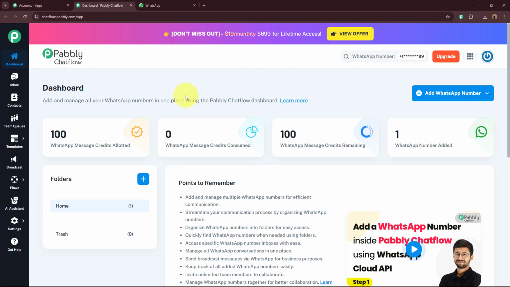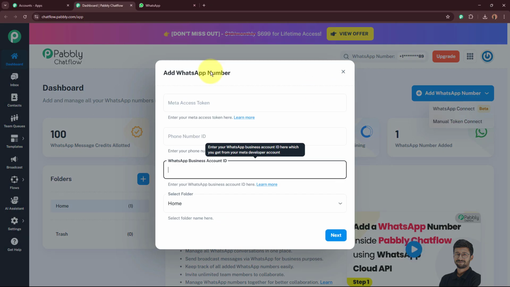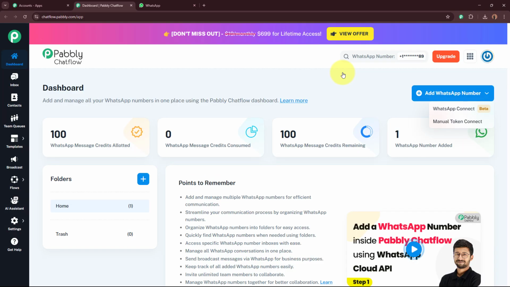In order to set up your Pabbly Chatflow account, we have to add a WhatsApp number. For that, click right over here and select the manual token connect right here. So now over here it is asking for all these details, and you can find all these details in your WhatsApp Cloud API account. In order to set up your Pabbly Chatflow account, you need to connect your WhatsApp number using a WhatsApp Cloud API account right here.